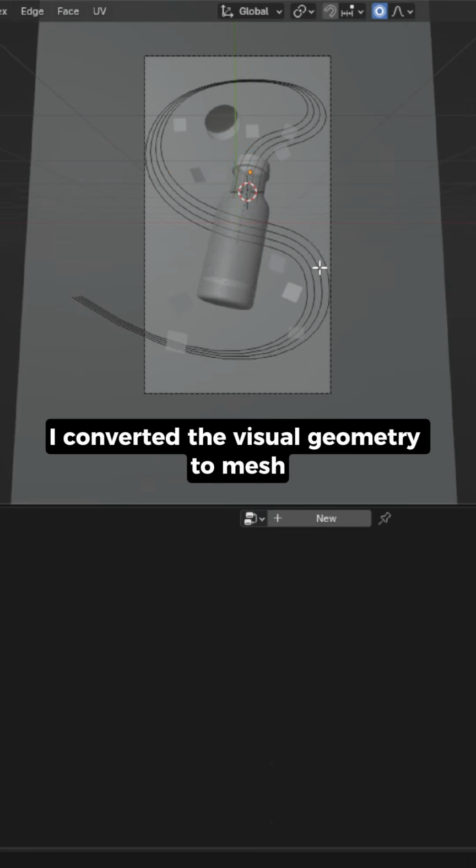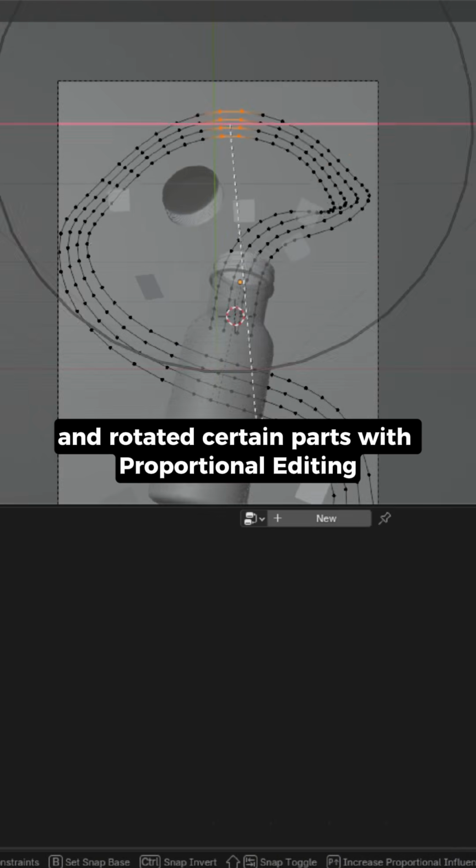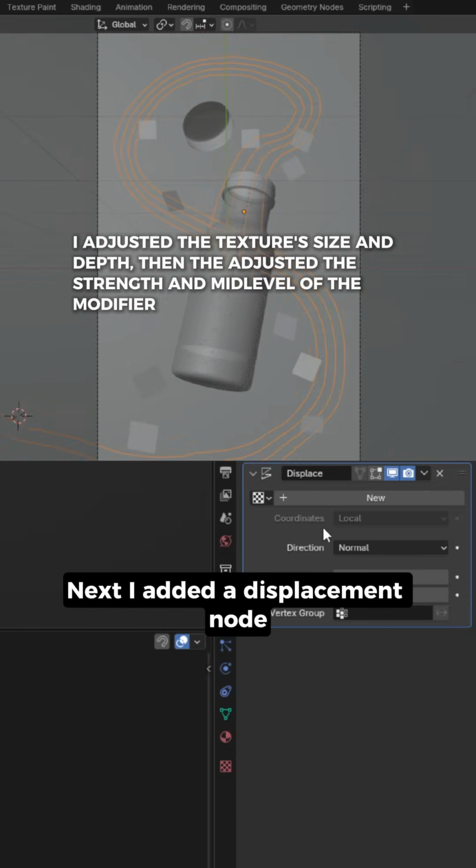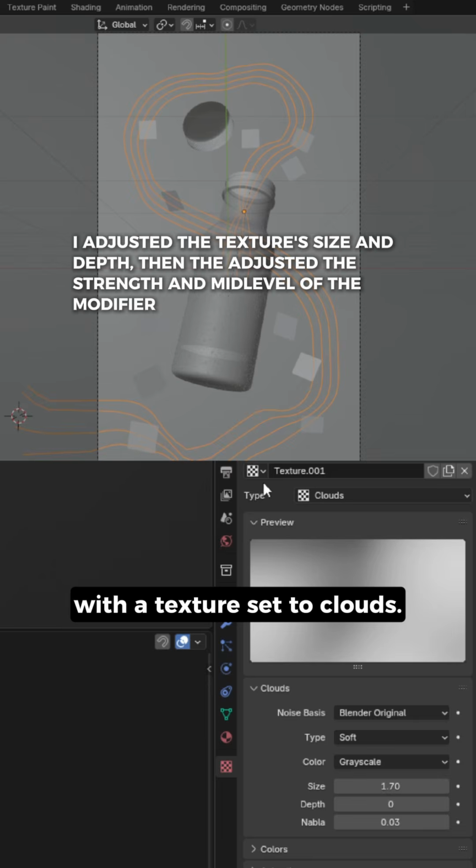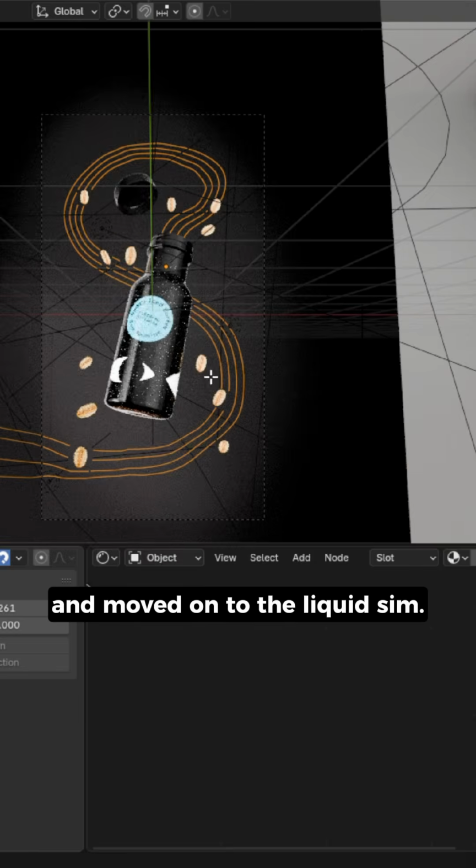With Control A I converted the visual geometry to mesh and rotated certain parts with proportional editing to get the desired look. Next I added a displacement node with a texture set to clouds. Once I was happy, I again converted back to a curve and moved on to the liquid sim.